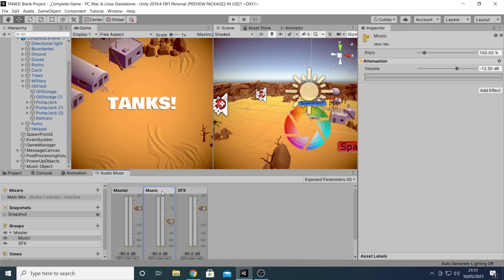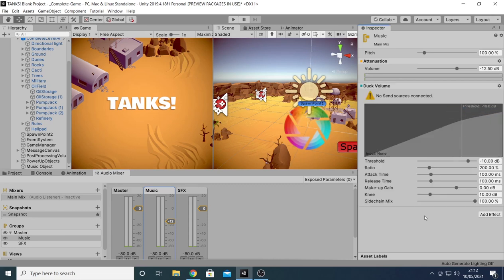To add the duck volume effect, let's first select the music group in our audio mixer. Then inside of the inspector tab, let's click on add effect and then select duck volume. And we now have our first effect attached to our music group. Now, if you're familiar with compression at all, the adjustable fields that we can see on the duck volume effect should be pretty familiar to you. But if you'd like to learn more about what each one does, I'll have a link underneath this lesson which explains them for you. The main field we'll need to adjust is the threshold.